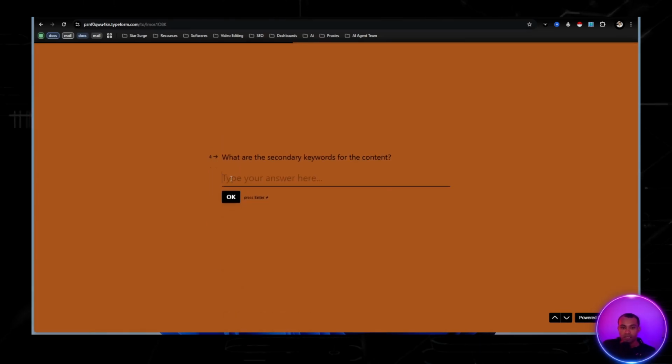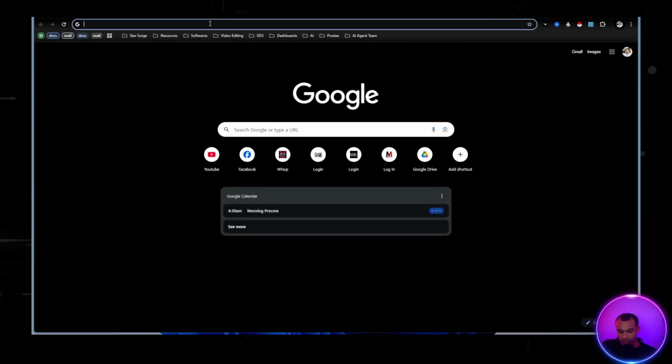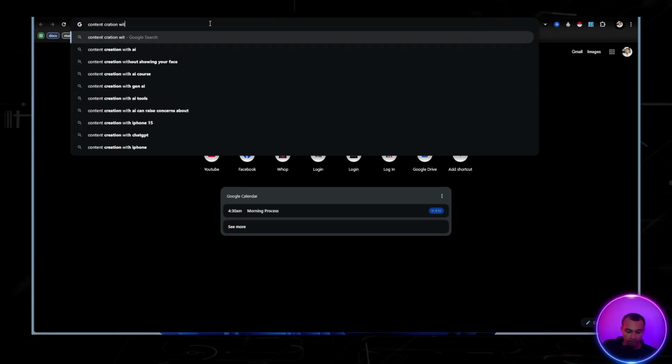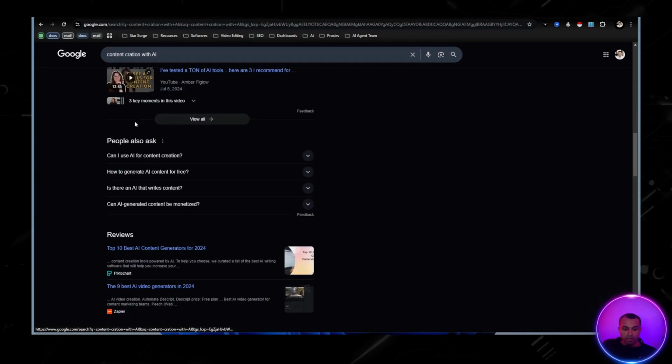Hit okay. What are some secondary keywords for the content? Let's just go with marketing, make money with AI. Are there any internal links that should be included in the content? This is like if you have your own blog and you want to internal link. You could put NA. Are there any external links? So we can do that. Let's just go with marketing, or we'll go with one that's not sponsored.